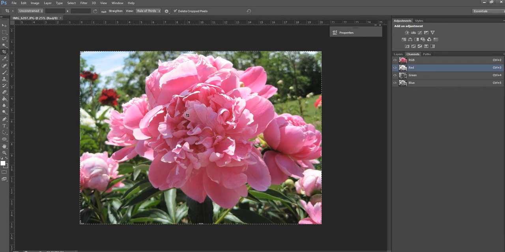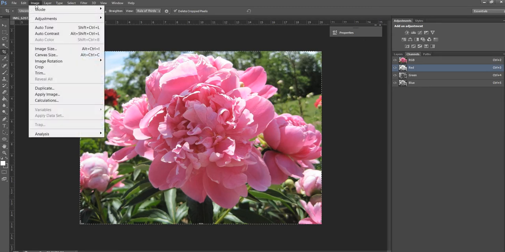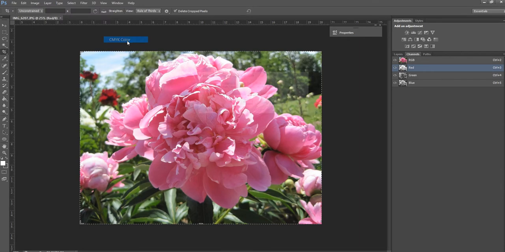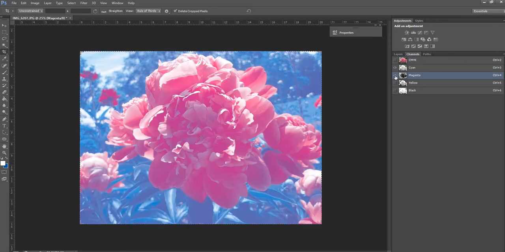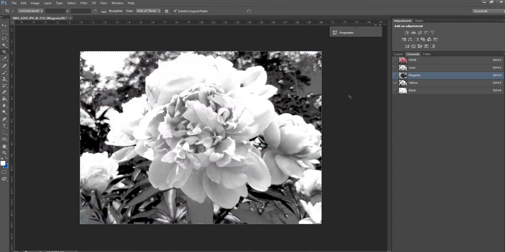Converting to CMYK forces the color layers to be interpreted in terms of mixing colors of ink using traditional CMYK inkjet or laser print settings. So if we go to Image, Mode, CMYK Color, and hit OK, as you can see, there is a lot of magenta. There is also a lot of cyan and a lot of yellow to make that vibrant warm green.